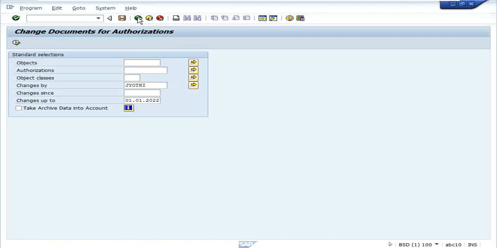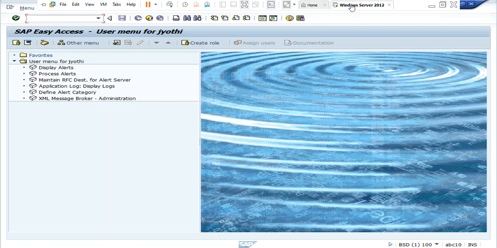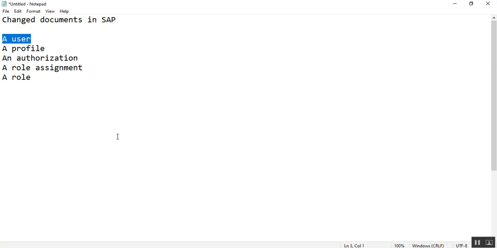Like this, by using change documents, we can check the data changed by a user in a profile, in your authorization, in your role assignment, in your role. Thank you.